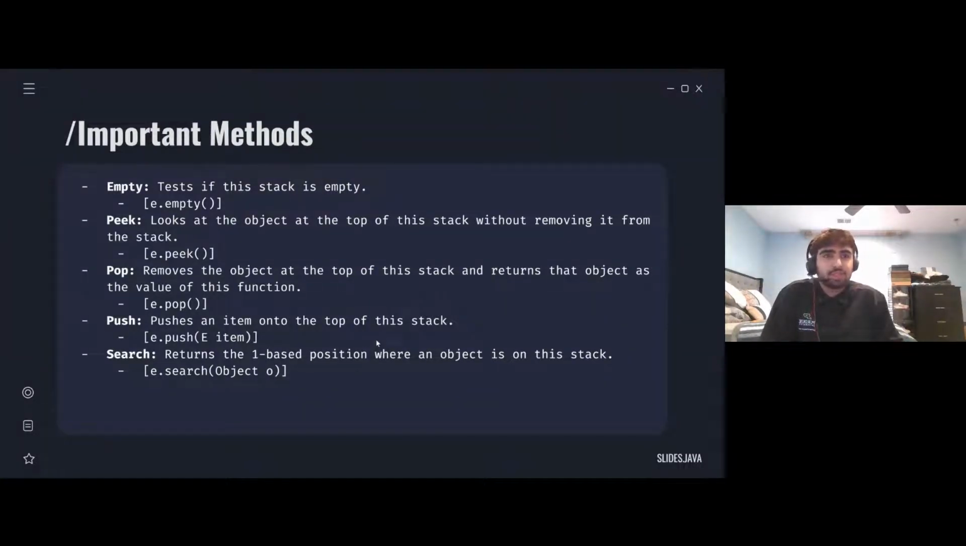Now we have search. This one returns the one-based position where an object is on the stack. So we say search Java, and depending on the size, it might say 1, 2, or 3, or whatever really, basically the number of the item that it was in the stack.